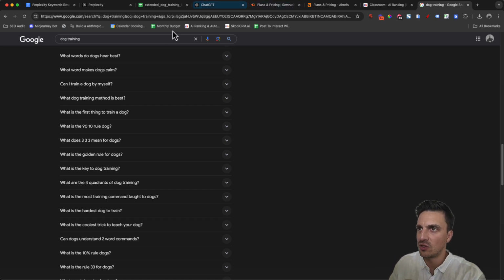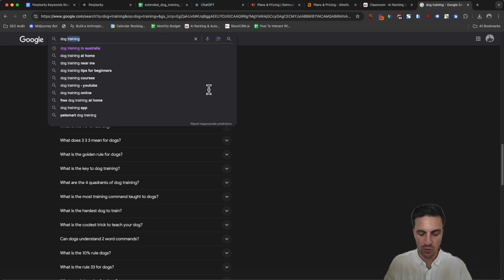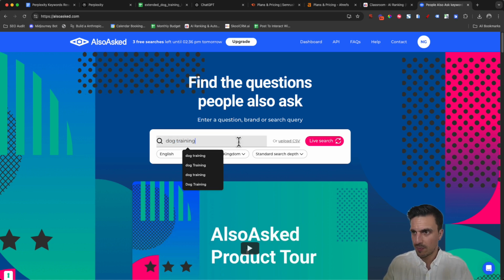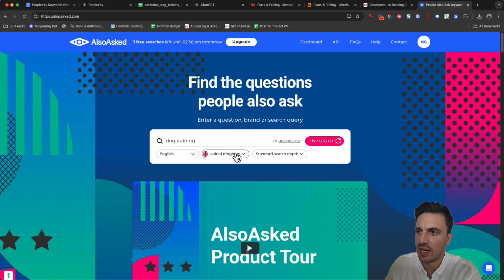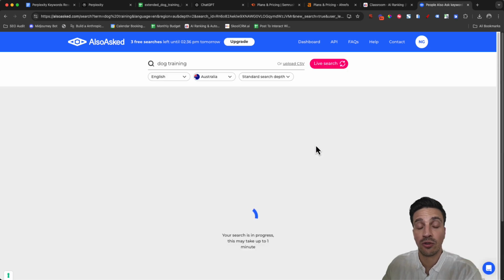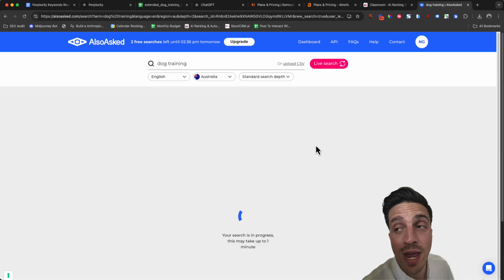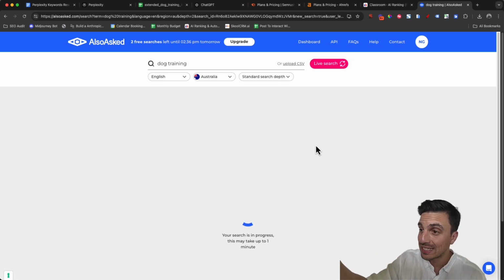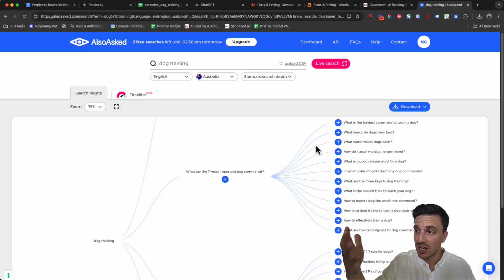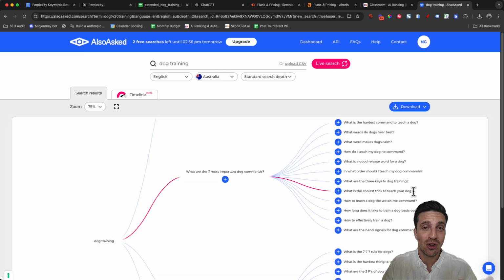The other strategy is using a website called People Also Asked. Again, we're going to type our keyword there, dog training. We're going to select the right country. In this instance, let's say Australia. Hit live search, and it's going to give us a fantastic way to find all the frequently asked keywords about that word that people are asking for within Australia. Two really easy tools that are free, that give you endless content ideas.